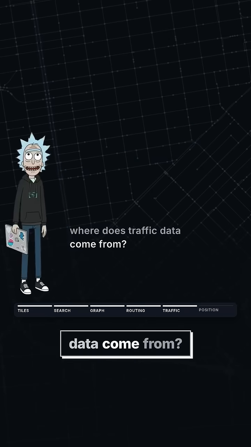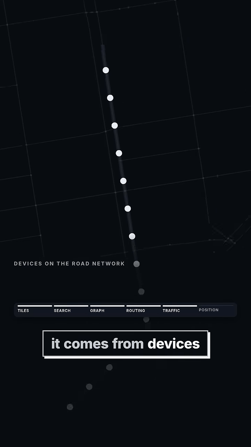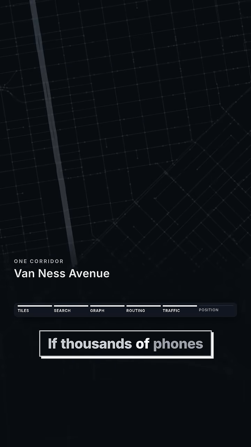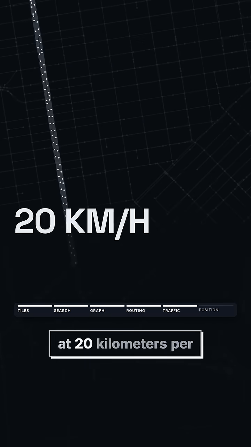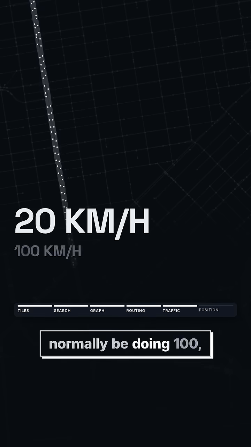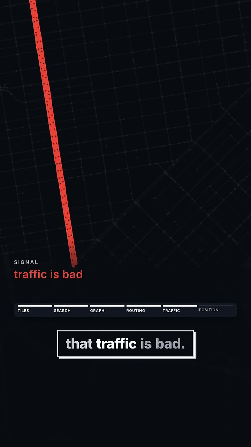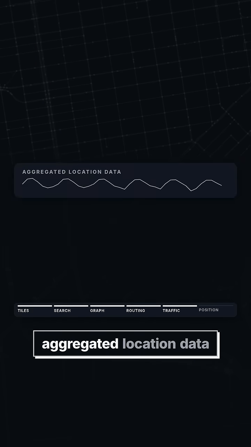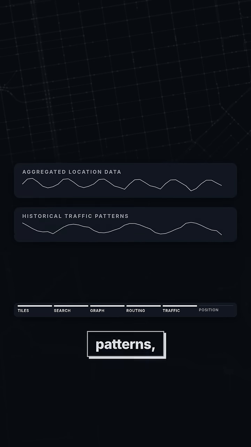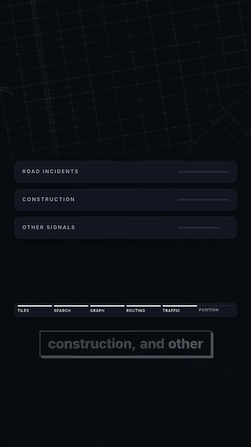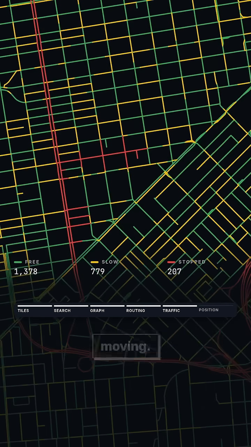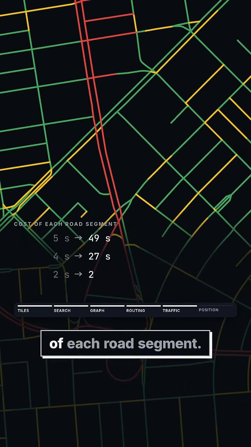So where does traffic data come from? A huge amount of it comes from devices moving through the road network. If thousands of phones are traveling down the same highway at 20 kilometers per hour when they would normally be doing 100, that's a strong signal that traffic is bad. Google can combine aggregated location data with historical traffic patterns, road incidents, construction, and other signals to estimate how fast each road is currently moving. Those estimates become part of the cost of each road segment.